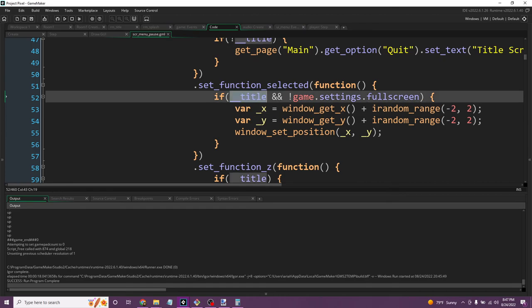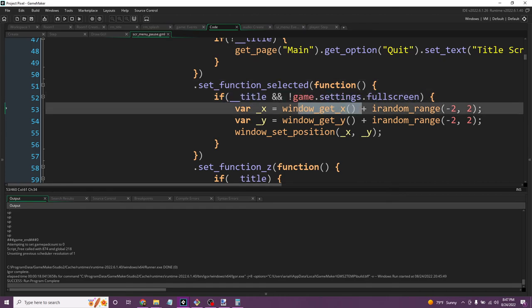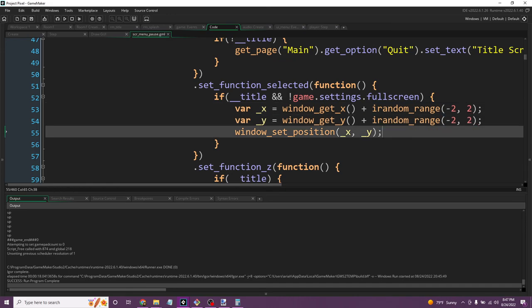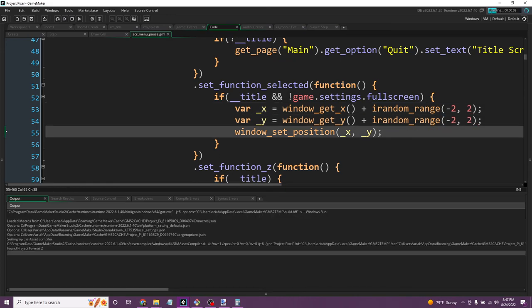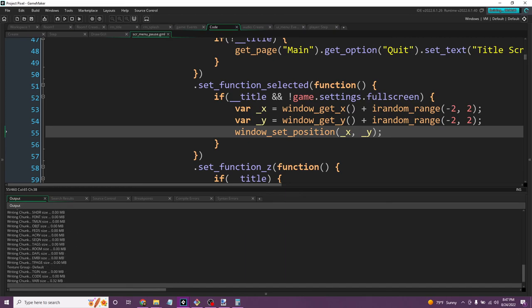Basically, if we're on the title screen and in the windowed mode, then it's going to get the current position of the window, add or subtract a little bit of random numbers to it, and then set the position. So the window's going to do a shake thing if we're on the title screen specifically and we're not in full screen mode.